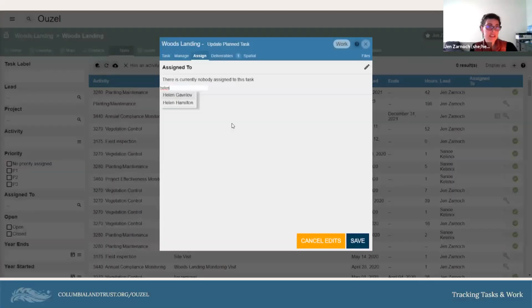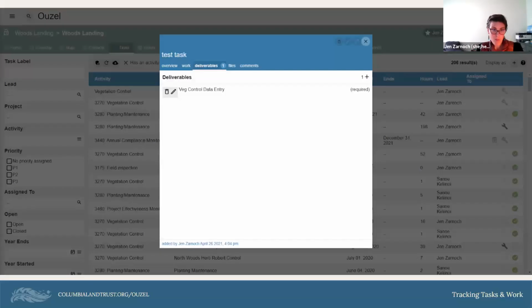Here's that assignment piece again. So here's where I can assign this work to a person or people. And then here's that deliverables tab. So seeing access to the veg control, data entry. And in this space, I can also add or modify these. So I could rename this. I could click on this to work with it. I could use this plus sign over here and add another one.